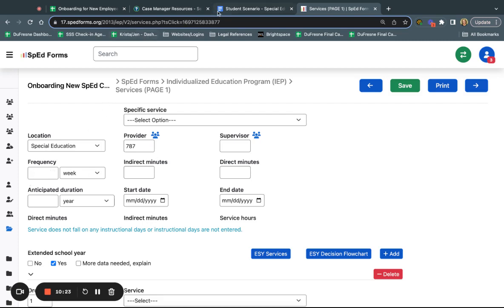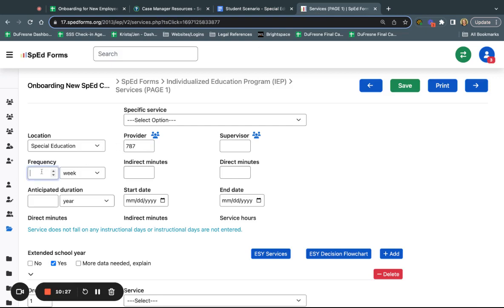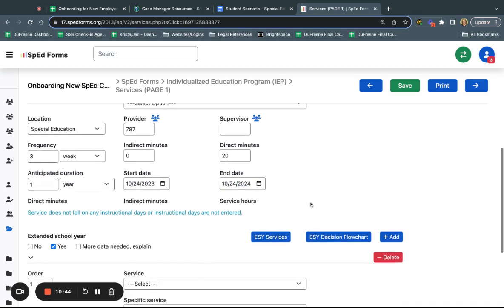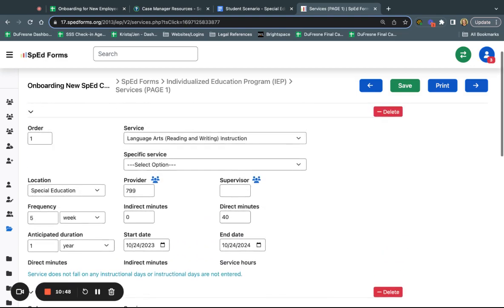And I believe, I keep talking, I can't remember what the services are, 3 times a week, or maybe you get interrupted 100 times, right? And you don't remember, for 20 minutes. And then we're going to do this for a year. And this was 10/24. And then the end date would be a year from that date. Okay, so that is kind of just a demonstration about how to do these specific services.